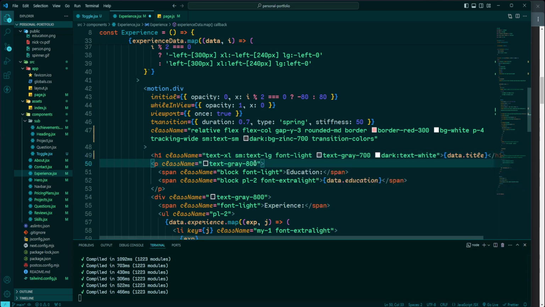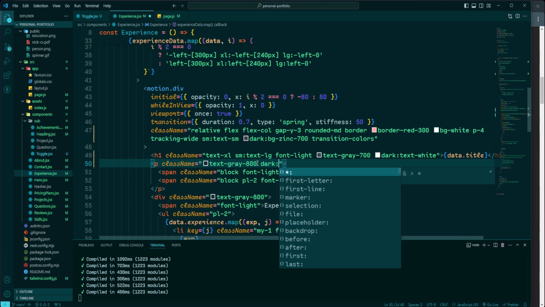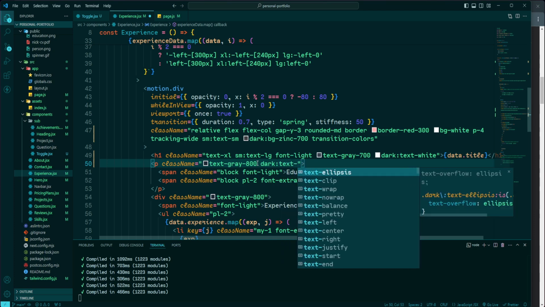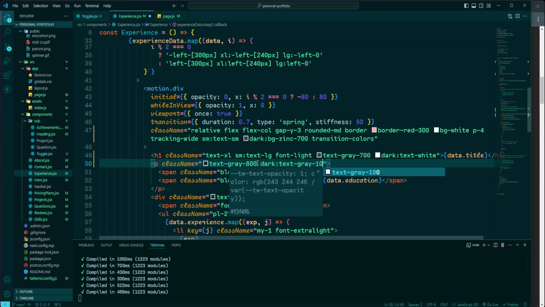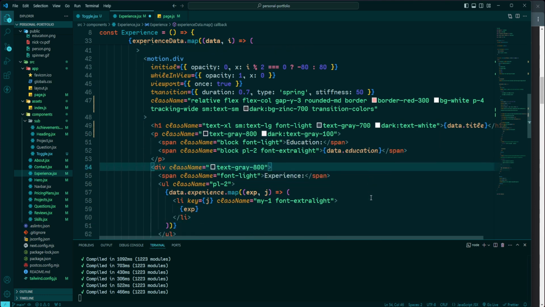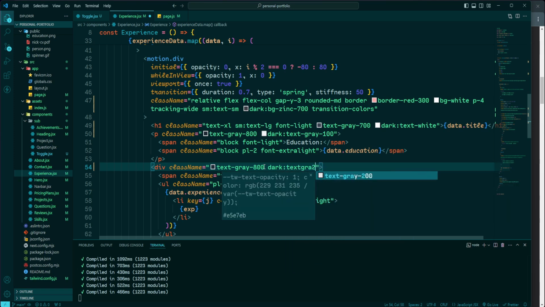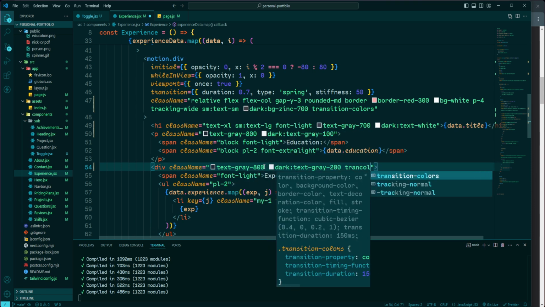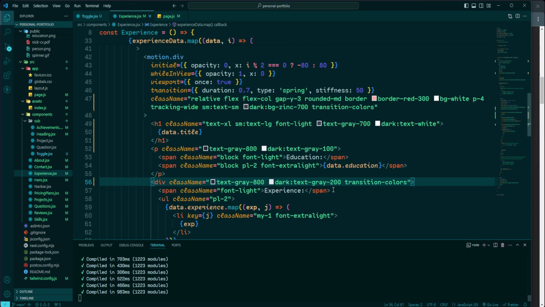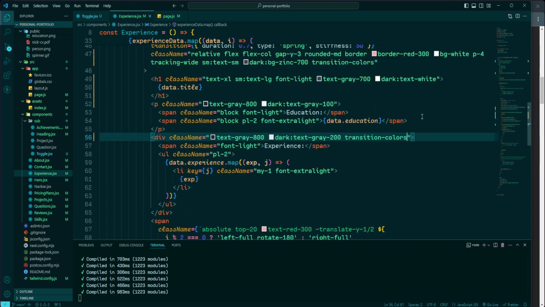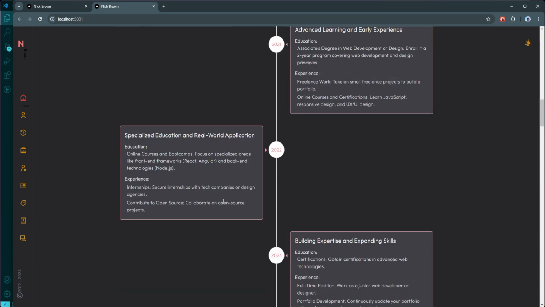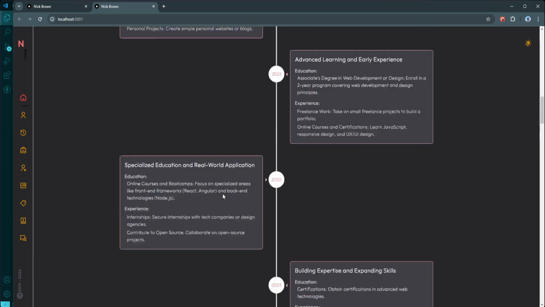Then we need the paragraph. Let's add here dark. So in case of the paragraph, I'm going to set the color of the text to gray 100. And then we need the div element, which is placed before the span element. So I'm going to add here dark. We need text gray 200, and then transition colors. Okay, so I think that's it. Let's go to the browser. So as you can see, the experience section looks fine.